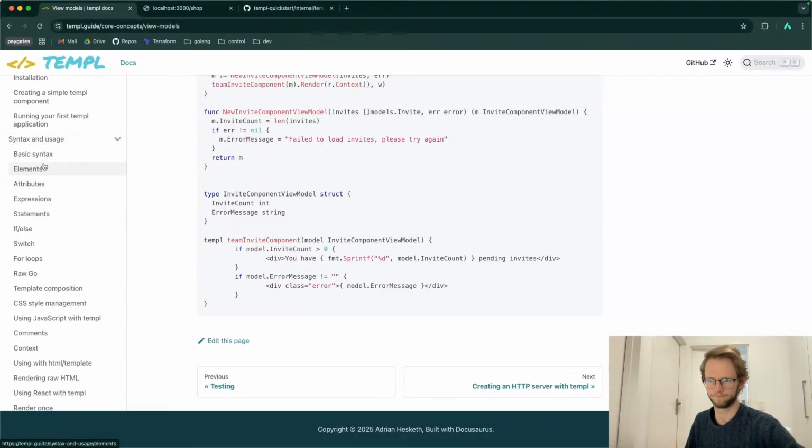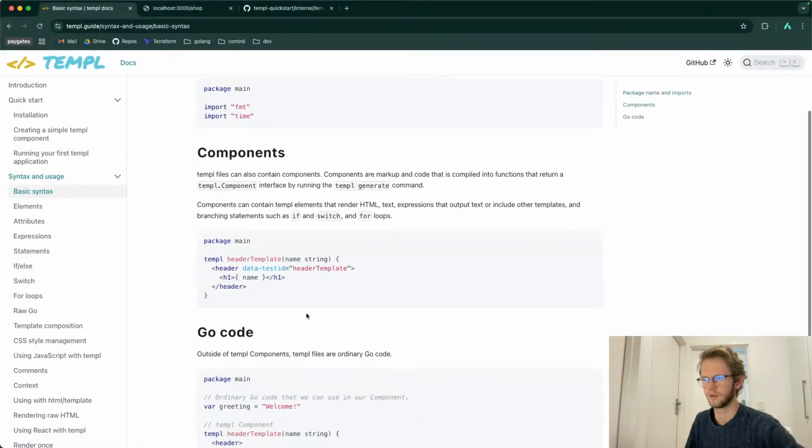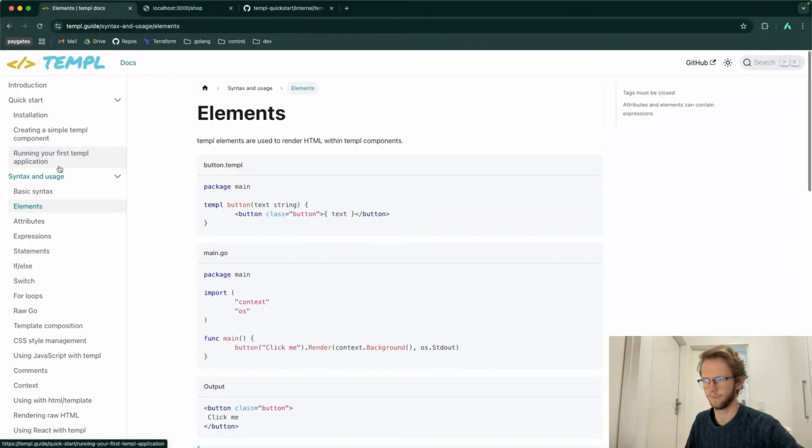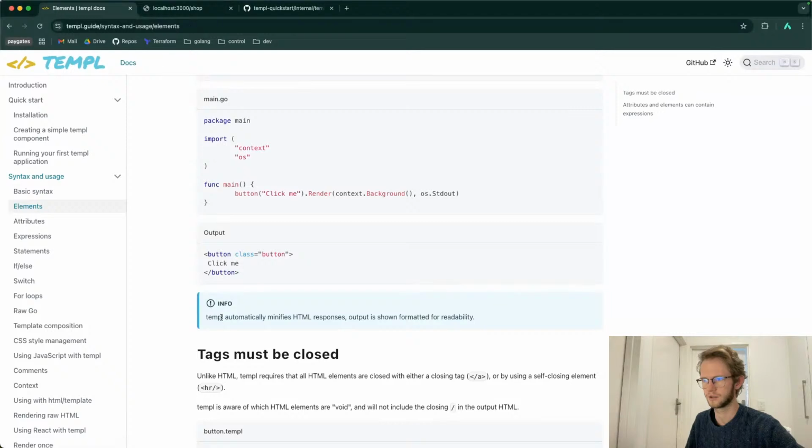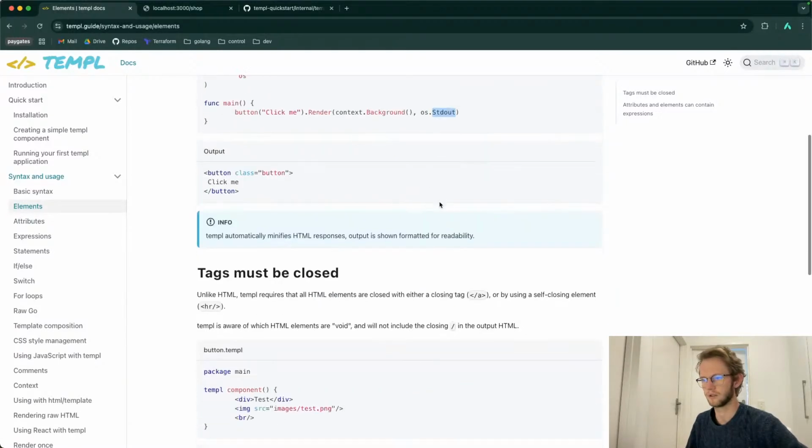Okay, here we go. I think this is the main section, syntax and usage. Okay. Elements. So this is what you can normally do, render. Just take that templ component and then render it on some IO writer, which normally is the HTTP response writer, but if you want to test like he did here, just use os.Stdout.